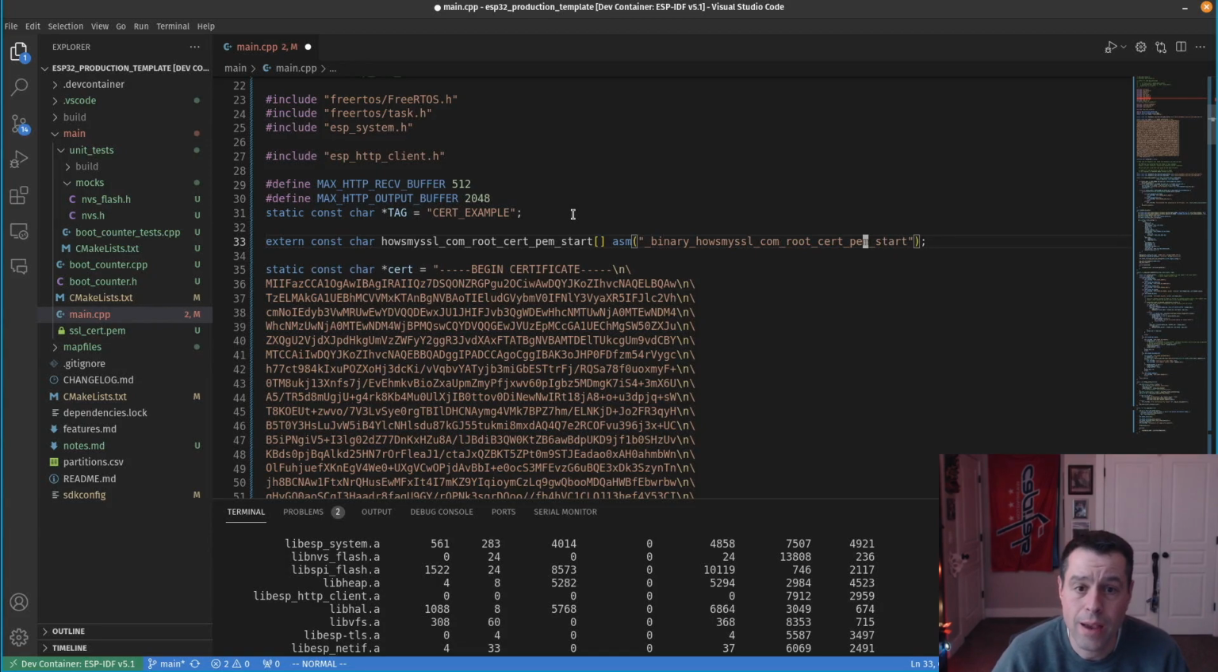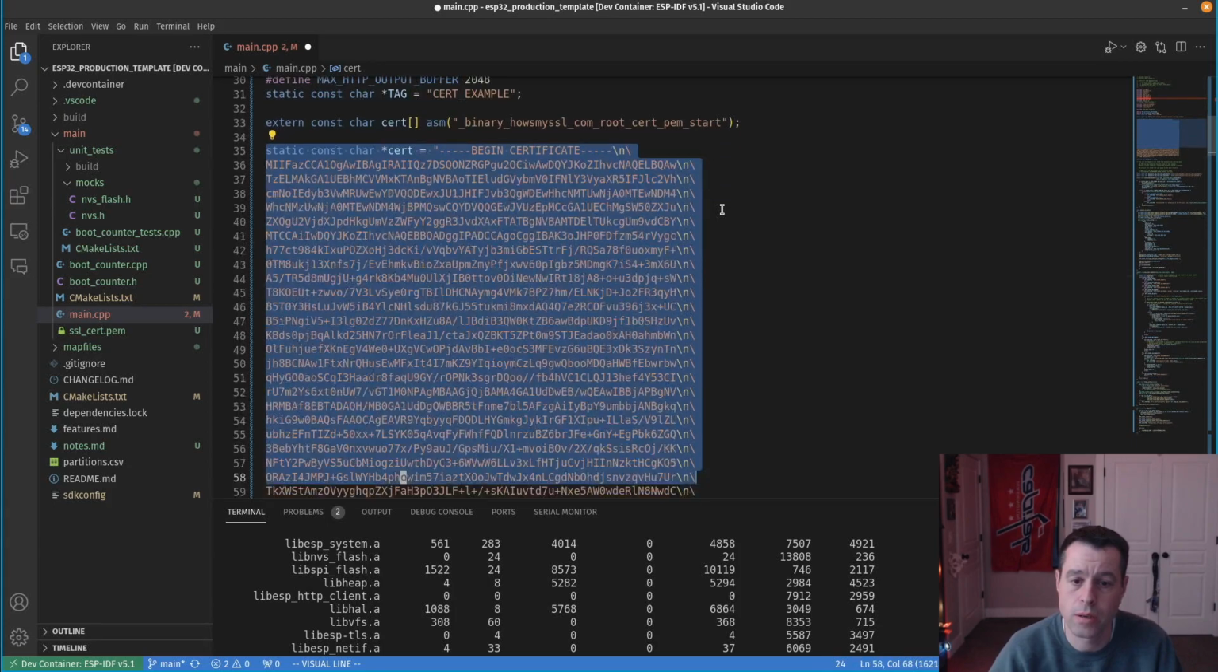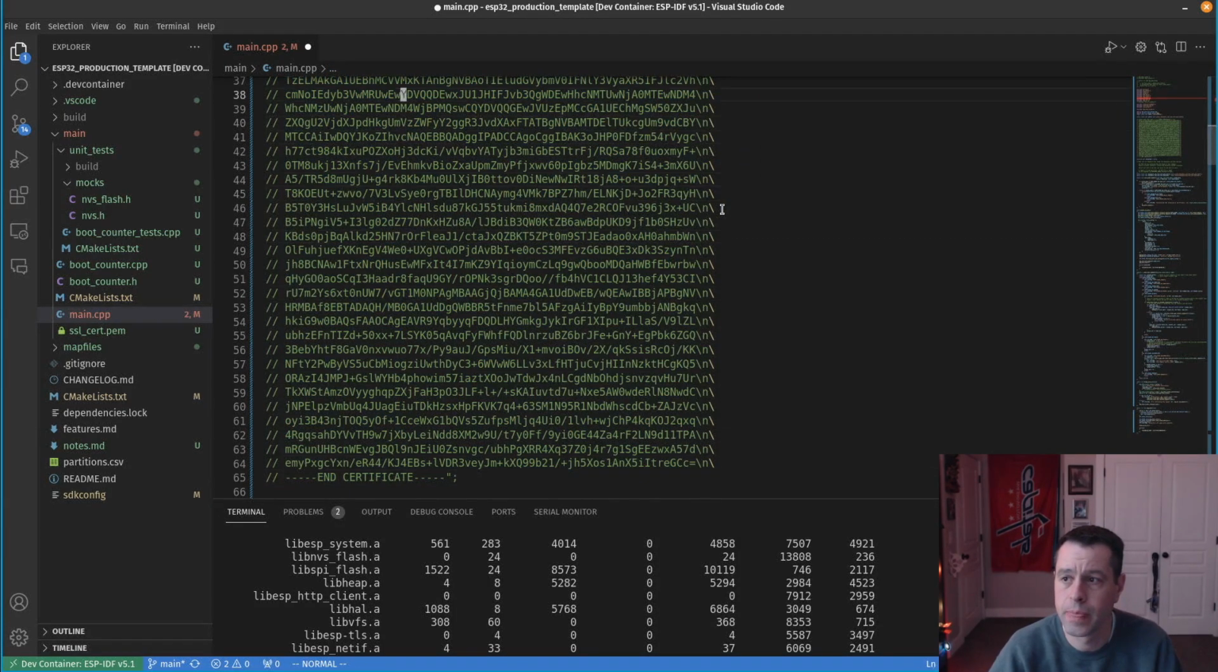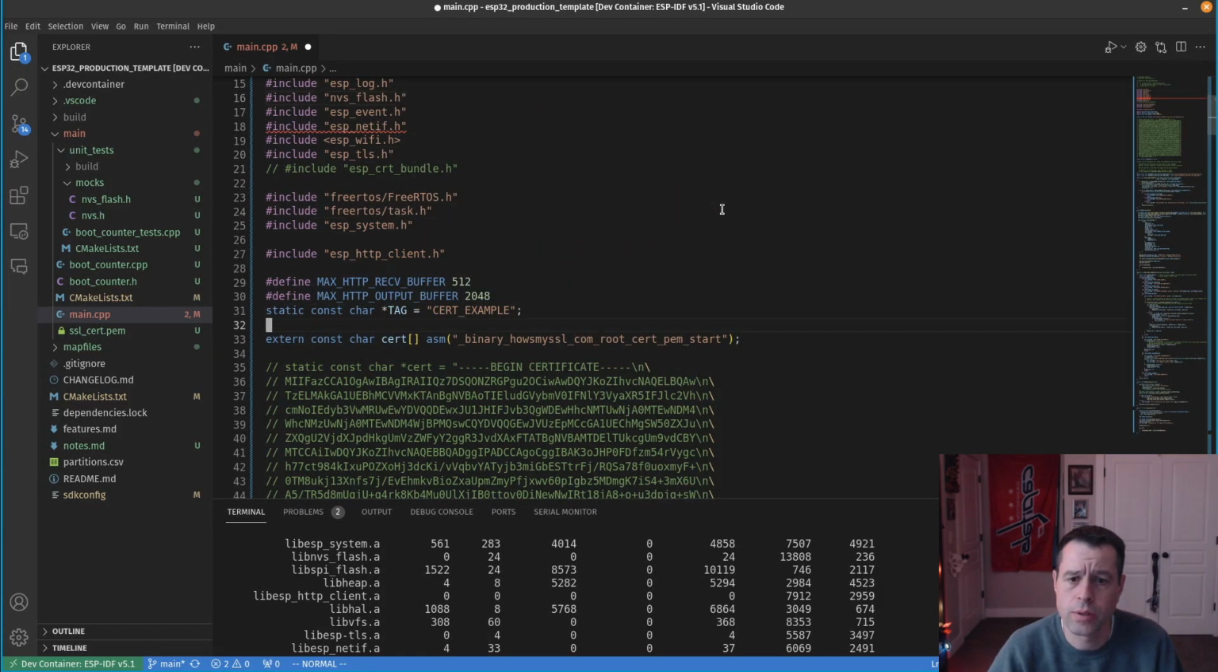We did that. Now, you can name the variable whatever you want. So I'm going to name it cert. And then I'm going to comment this out. Okay. So I'll name it cert, but then this naming here is very specific. You have to have this underscore binary underscore, and then the name of the file, and then underscore start.